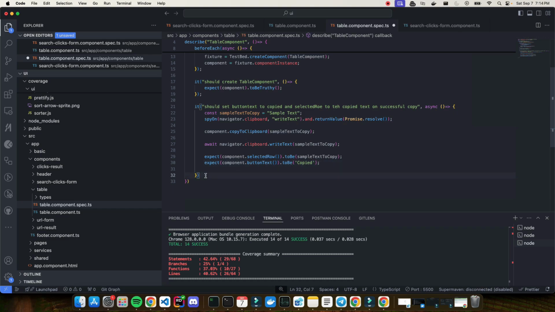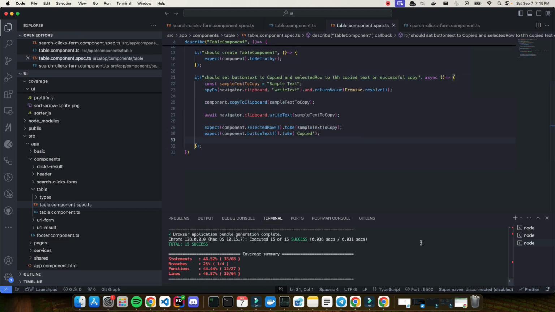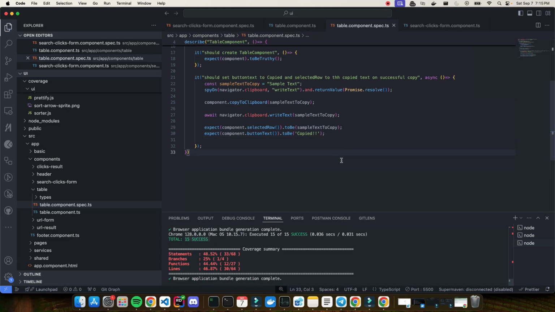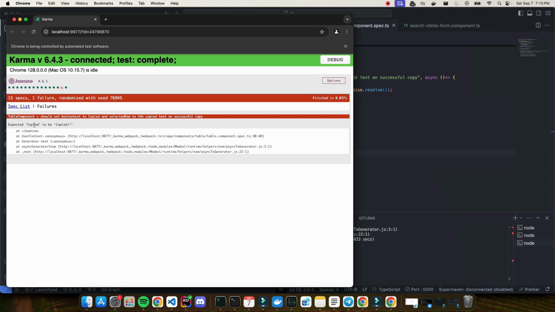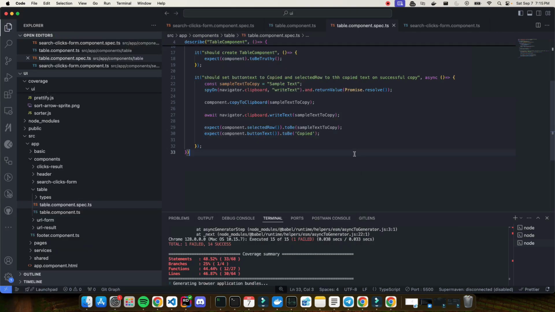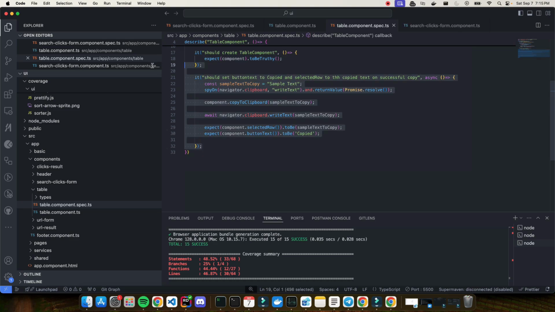This is what a unit I'm trying to test, a small unit of test case: it should set the button text to copied, which should be in caps, and selected row to the copy text on successful copy. Okay, I made a mistake here. So this is what I'm trying to test. If I go back, can you see this test got passed? If I make some changes here and save it, see, it failed. If you take a look here, it says, hey, I expected it to be copied, but it was copied. So that is wrong, right? So it should be copied. And that's how we have written our first test case.